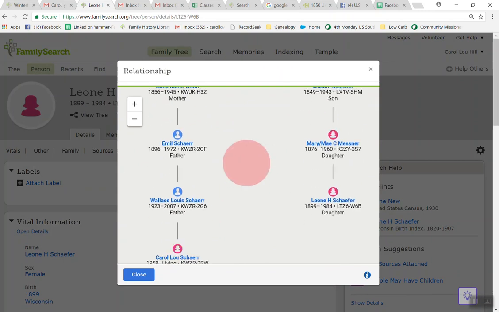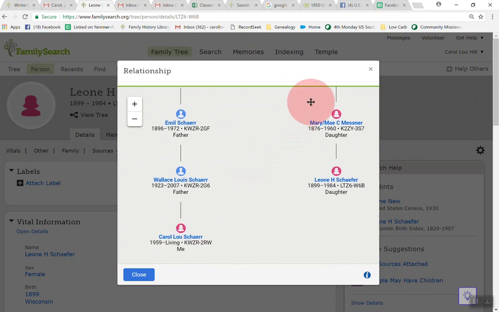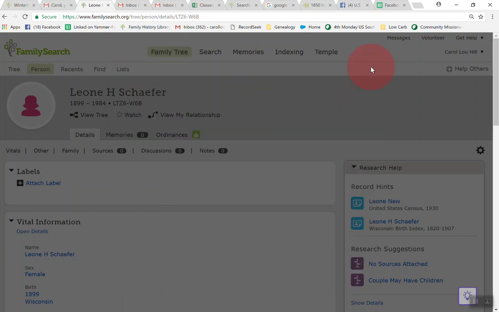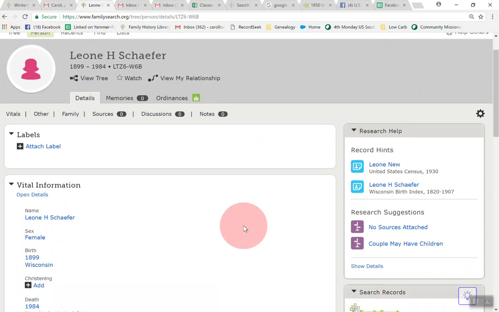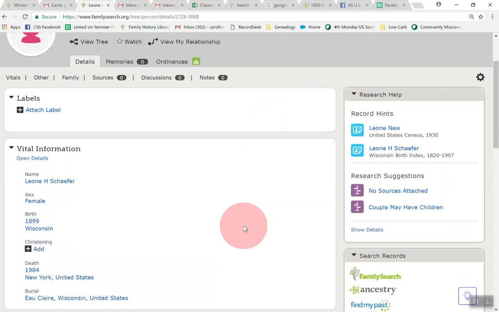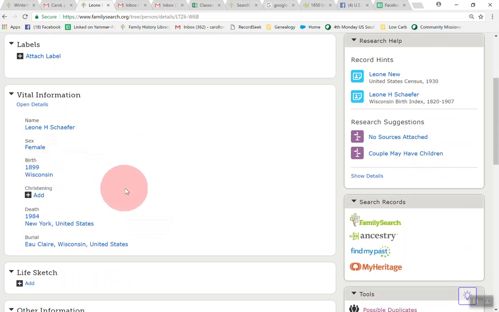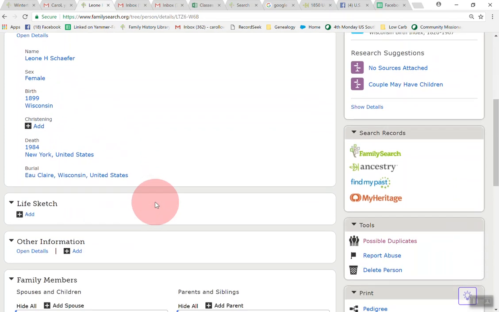She's quite a ways down from myself on my direct line, but she's still a person that I could do the ordinances for. And one of the reasons I can is because today is 2018, and her birth was 1899. And to do an ordinance for the temple, this ancestor would need to be born 110 years before 2018. So that would be 1908. So I can definitely do her ordinance work. So here's a little bit of information again. 1899 Wisconsin, 1984 she died in New York.